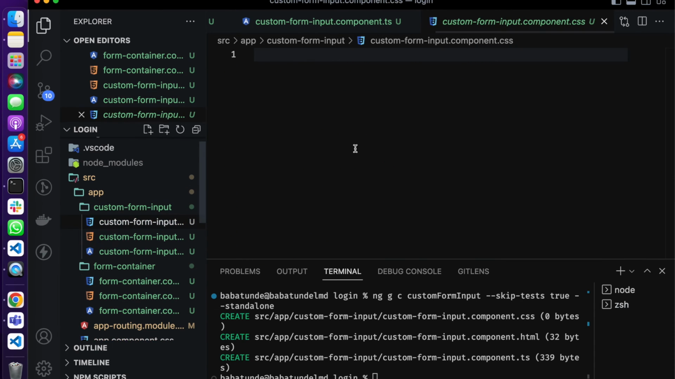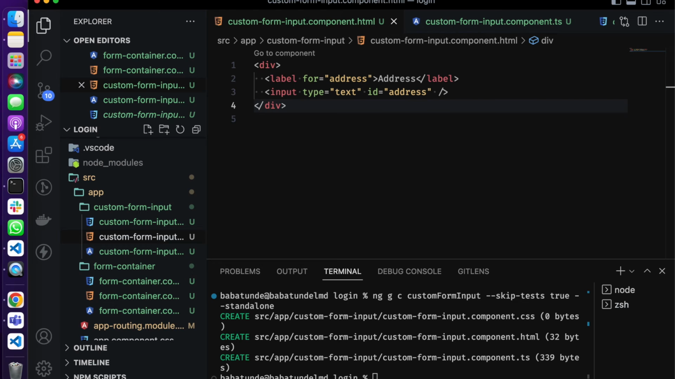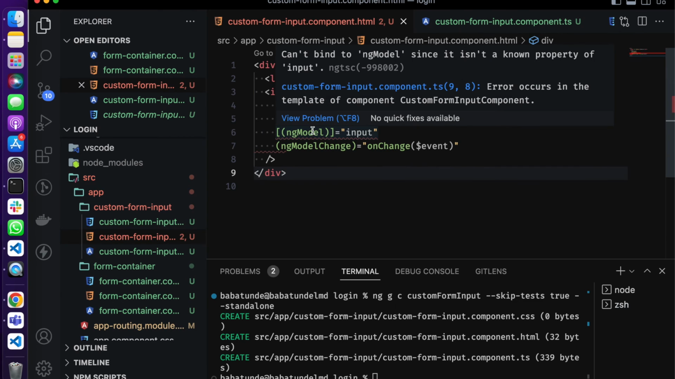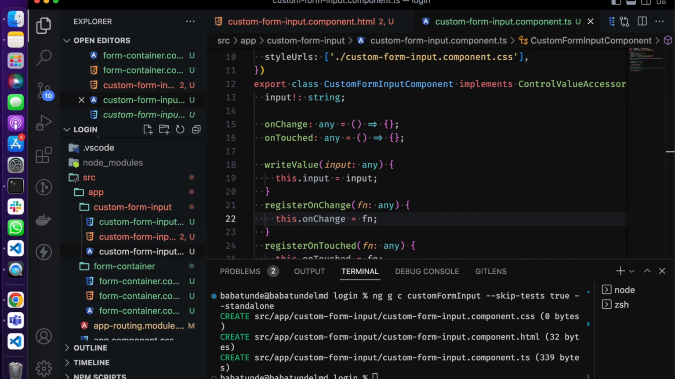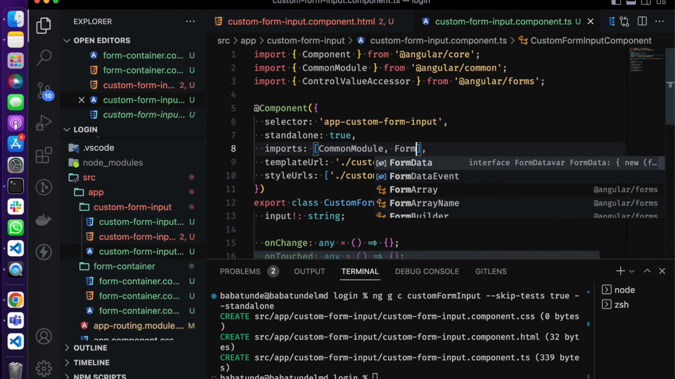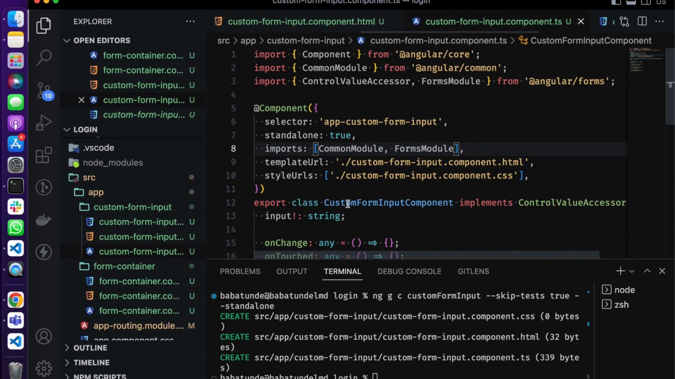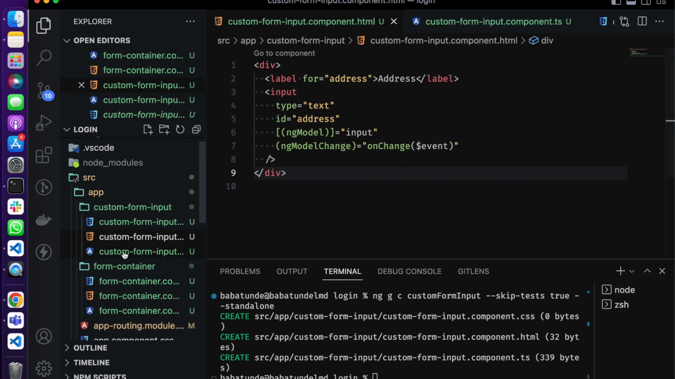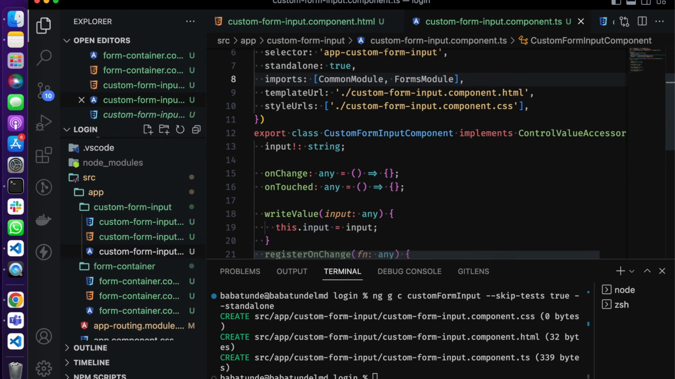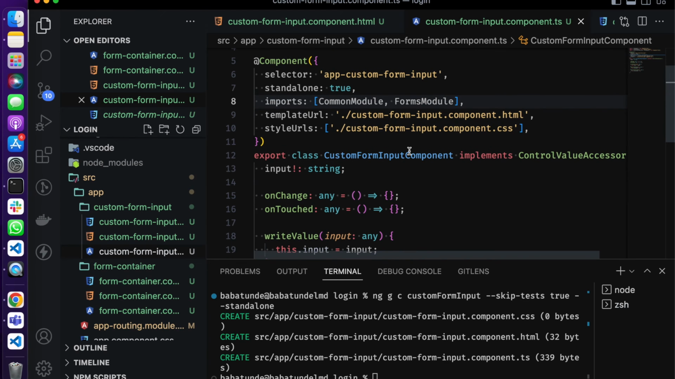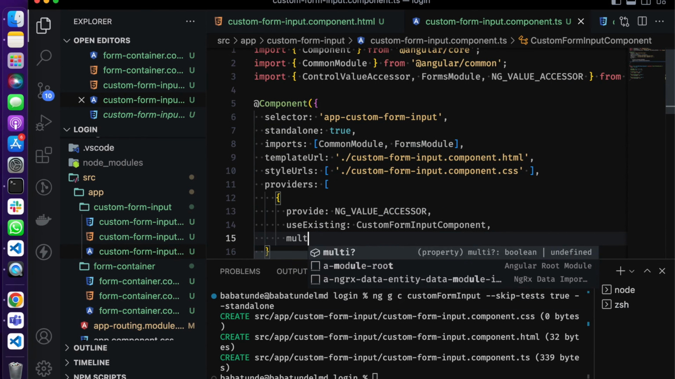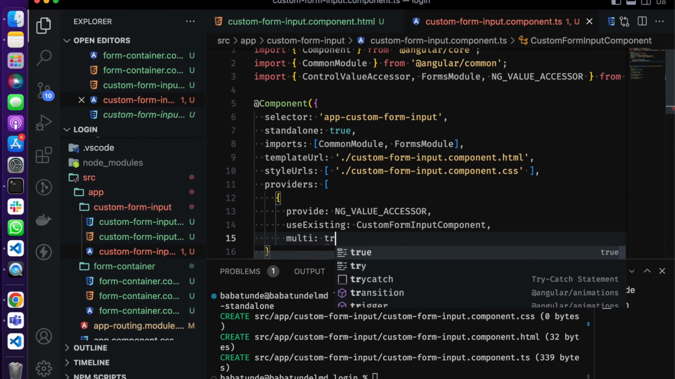Okay, so let's come over here in our custom form input, and right here I'm going to add the ngModel. Can't bind to ngModel, we need to import the FormsModule. That should solve the problem. Okay, all right, we are almost done with this, but we need to add the providers, and we are setting multi to true.